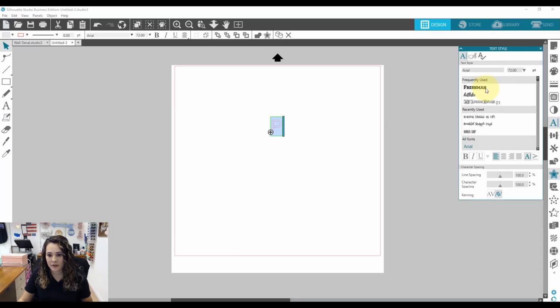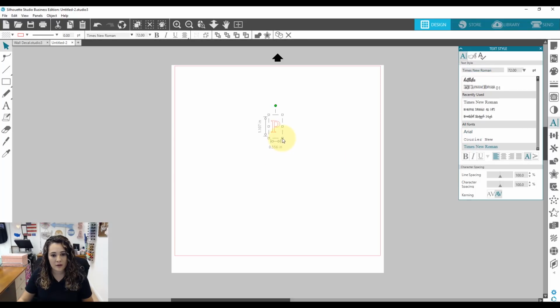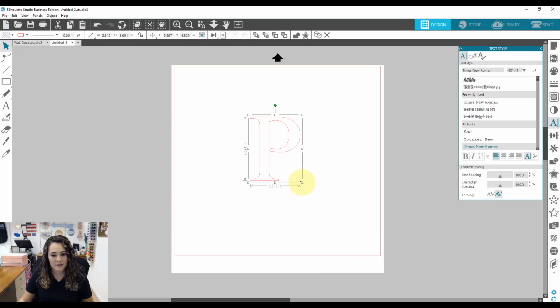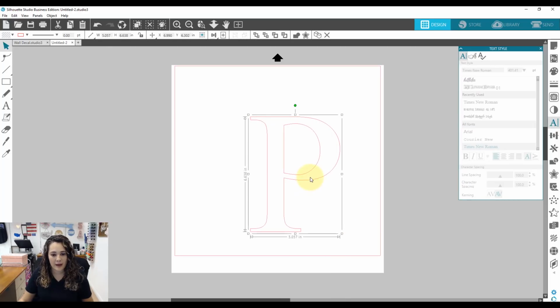I'm going to change the font over to Times New Roman. So we'll go right here, Times New Roman. And then let's go over here. So I'm going to stretch this out, and I'm going to go ahead and convert this over to a path. So we'll do make compound path. So now you can see the box is a little bit smaller around that.